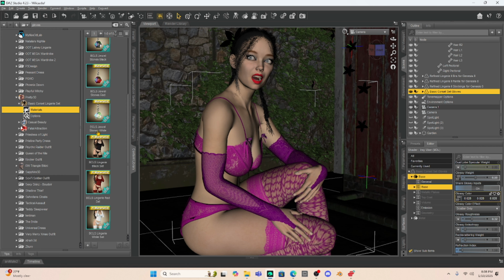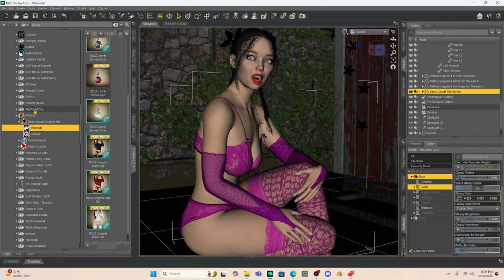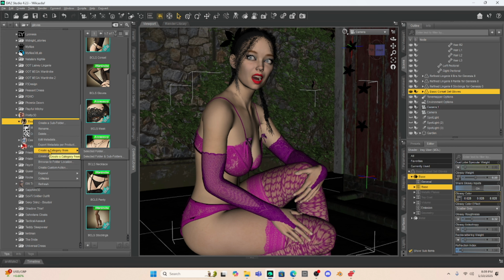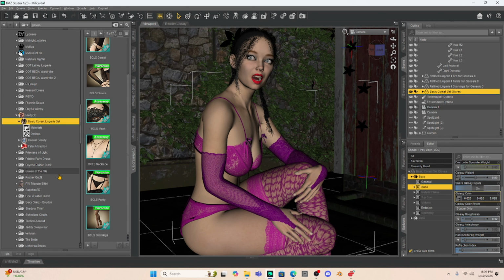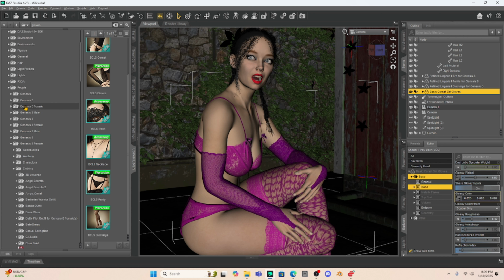Pretty cool. But this trick of being able to right click, go to show asset in, and then select where the folder is will take you into the actual product. And then you can look at it, and if you're like, man, I gotta make a new category, I can take this basic lingerie set, right click it, go to create a category from, select the folder and subfolders, and then I can make sure I have it in my intimates tab under my G8 females clothes. And so you can organize your entire library this way.